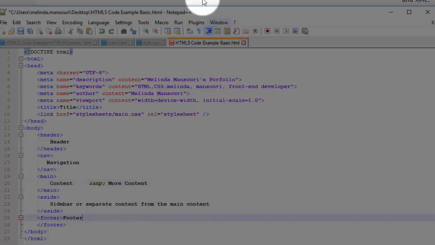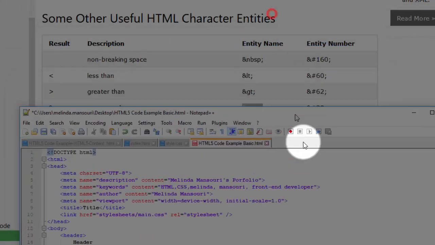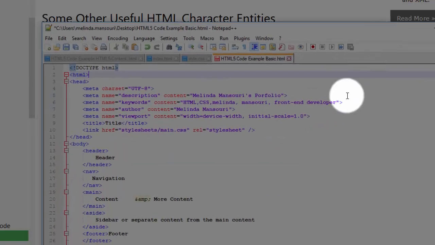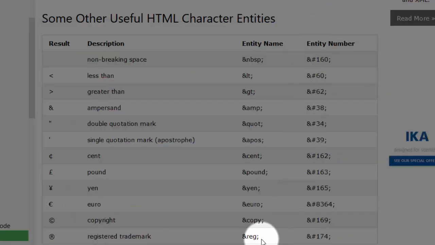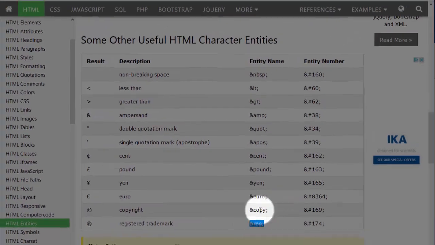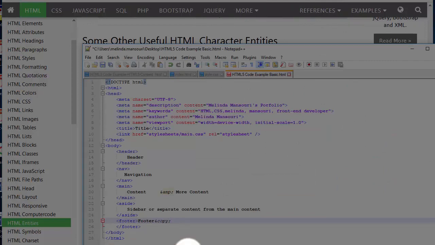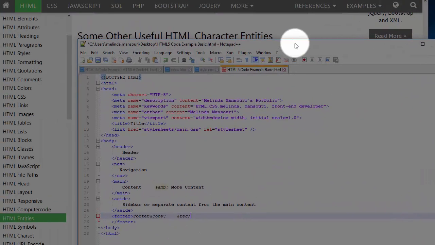Typically, a copyright or a trademark would be located in your footer. So I'm going to go ahead, move these into my footer. These are things that you really don't have to have memorized, but you have to know where to find them.